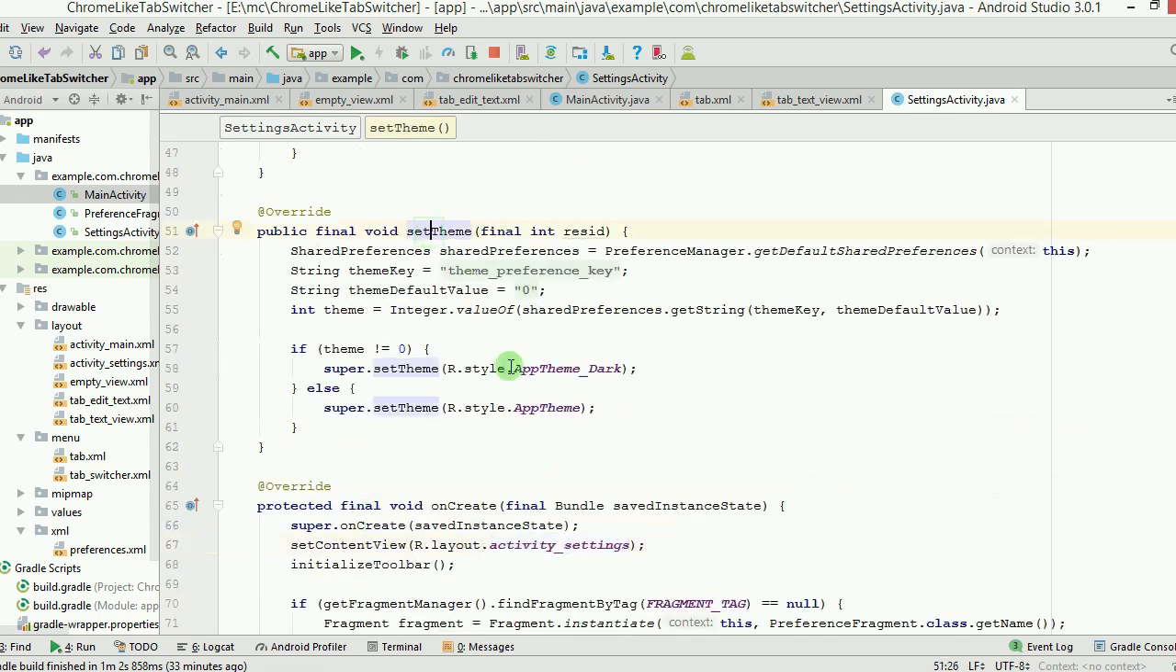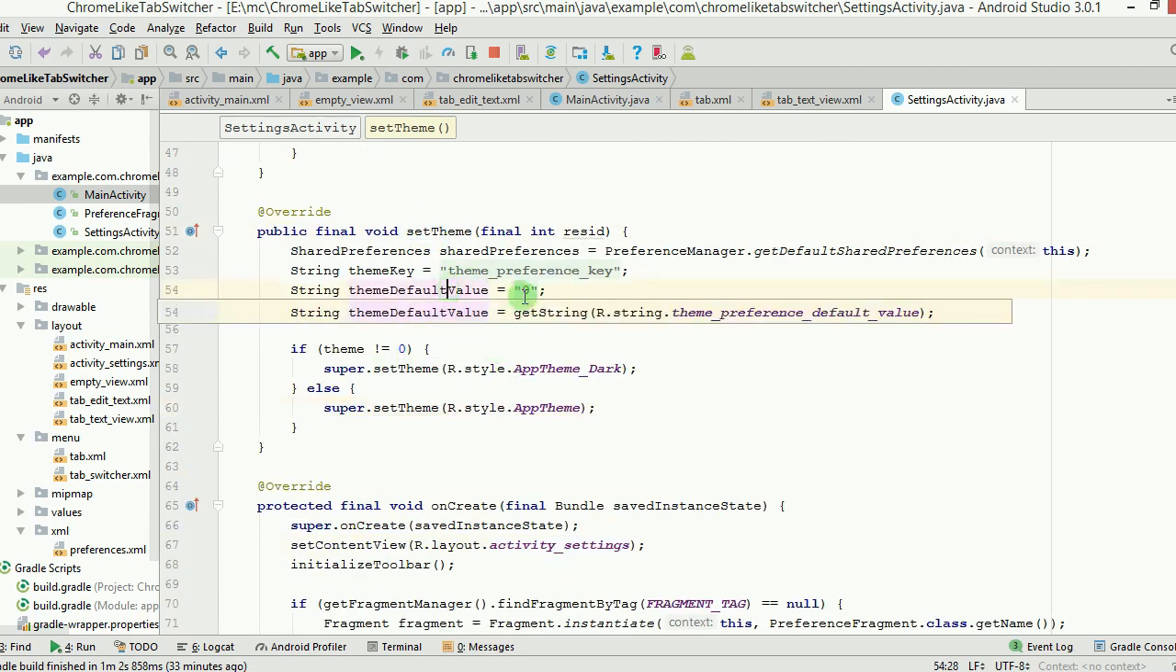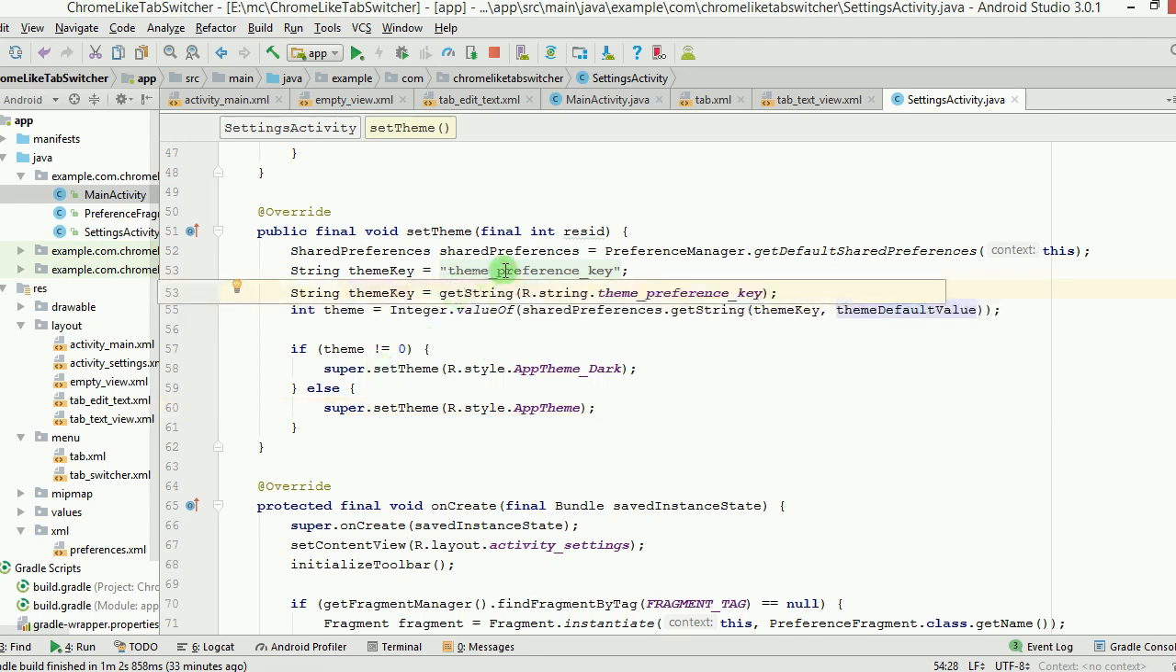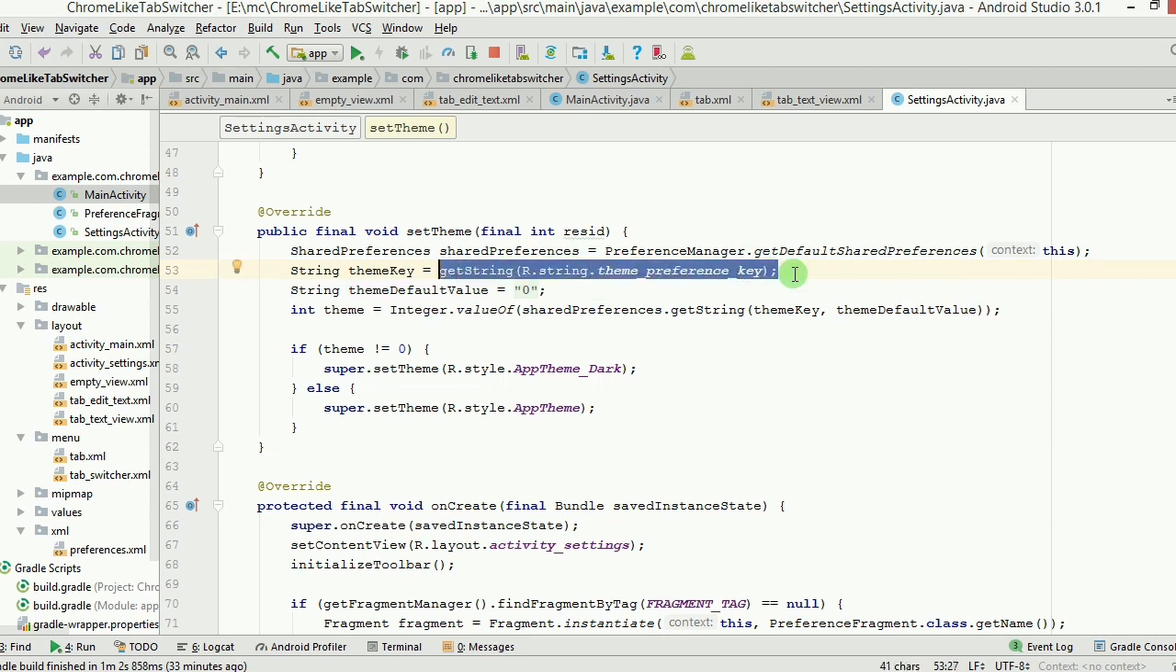Set theme is trying to figure out if theme is not equal to 0. So basically you can have a default value as 0, and there's this theme preference key. We are using shared preferences here. In case you guys don't have any idea about shared preferences, do let me know. I'll make a video of it. But if you are handy with Android, you already know. We are finding out the current set theme, and we're setting it in these two cases.